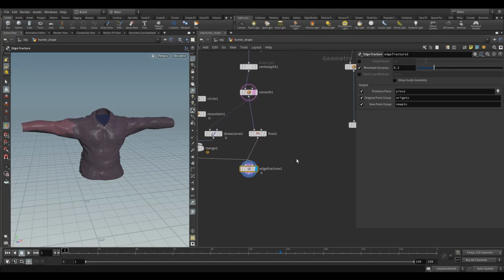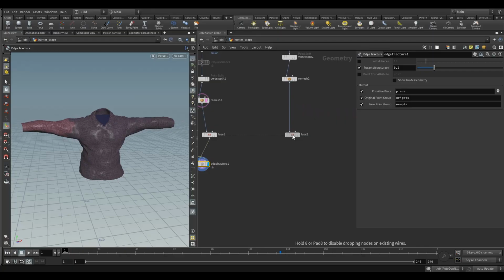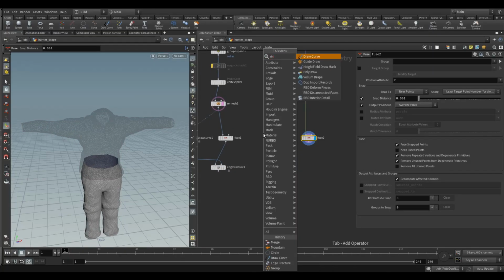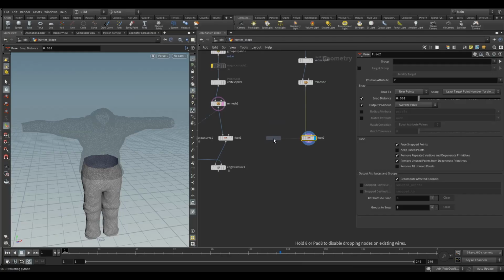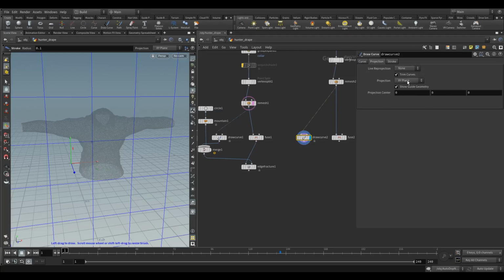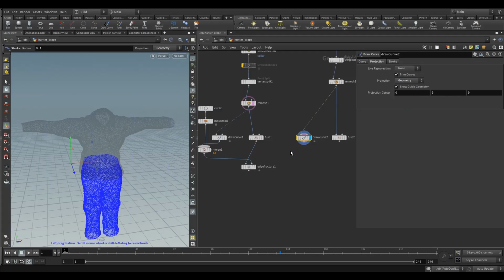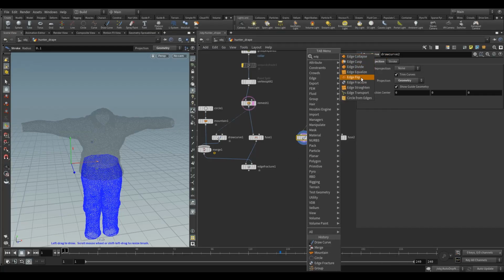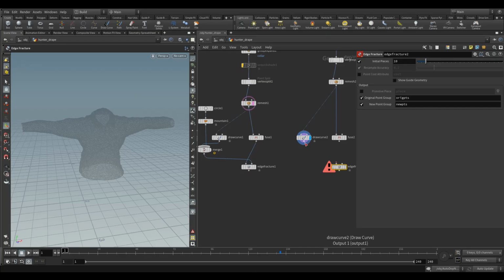So I'm just going to do the same thing over here with the trousers. So let's grab a draw curve as well, connect that up to the original geometry there. Projection, we want the geometry, there we go. And also an edge fracture here. This goes into the left, this into the right.